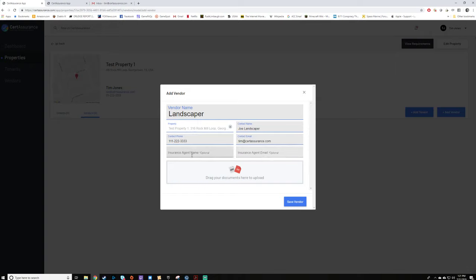Now, down here, these are 2 new blocks that we've added to this screen with the latest version of CertAssurance that allows you to put in a point of contact for the insurance certificates for that tenant or vendor. Maybe this is your primary contact for that tenant or vendor. Maybe it's their insurance agent. Maybe it's somebody else that handles facilities.